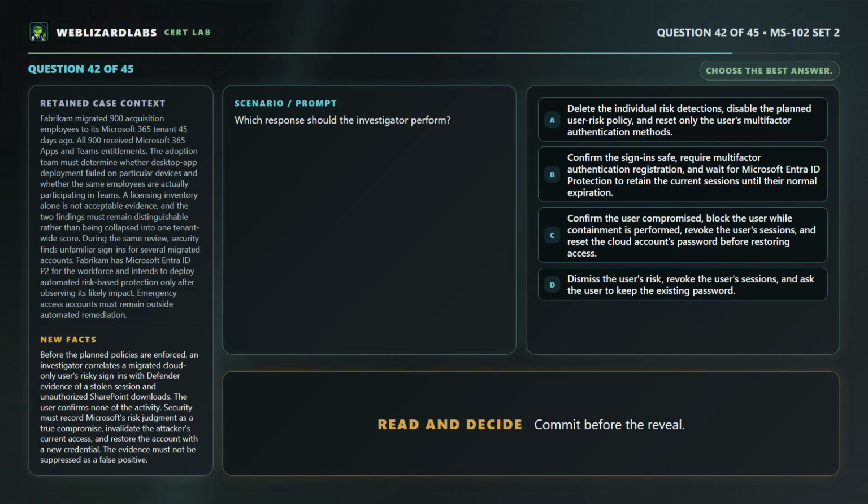Question 42 of 45. Before the planned policies are enforced, an investigator correlates a migrated cloud-only user's risky sign-ins with Defender evidence of a stolen session and unauthorized SharePoint downloads. The user confirms none of the activity. Security must record Microsoft's risk judgment as a true compromise, invalidate the attacker's current access, and restore the account with a new credential. The evidence must not be suppressed as a false positive. Which response should the investigator perform? Option A.